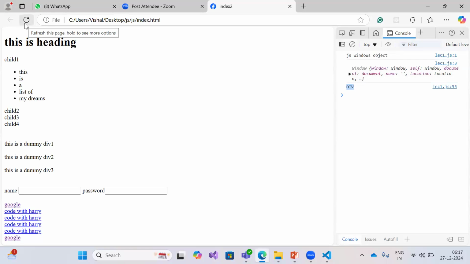So now, why are JavaScript libraries like React.js, Angular or Vue.js so famous? Because those are called single page applications. What happens in a single page application? If you go from this tab to the next tab, then it won't refresh.